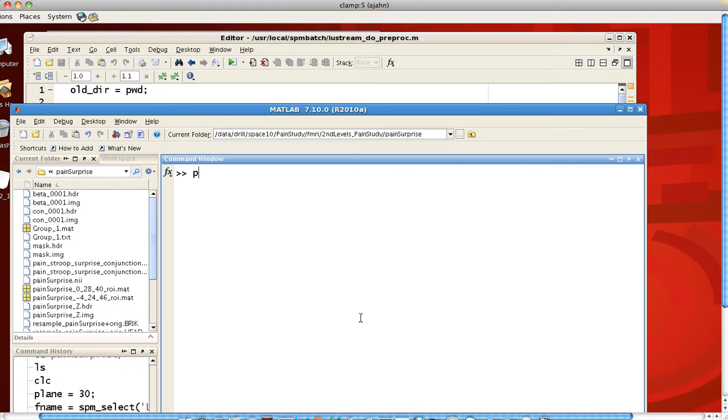All right, so first we are going to look at just one of the planes, just one of these transverse sections, and let's say we want to look at slice 30. That's about right in the middle of the brain.